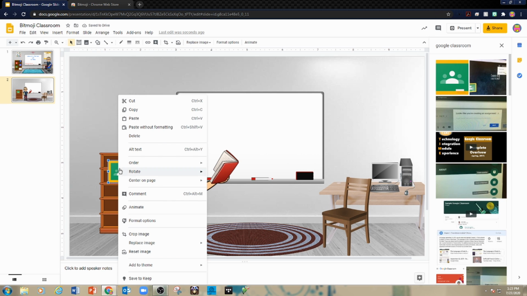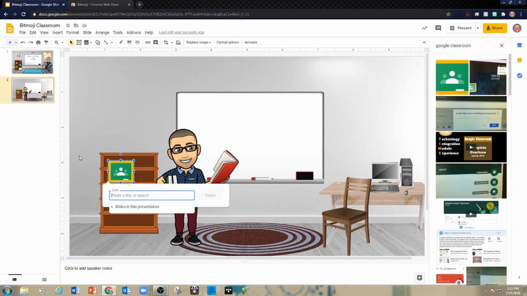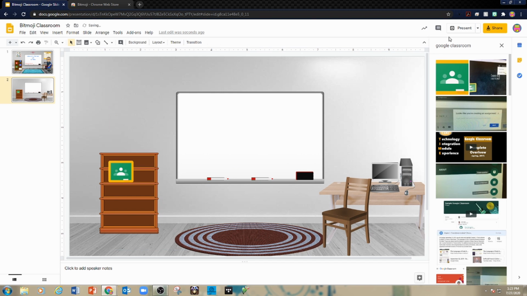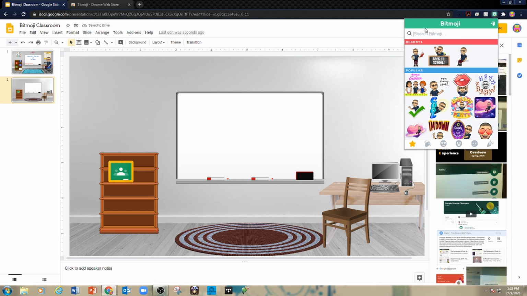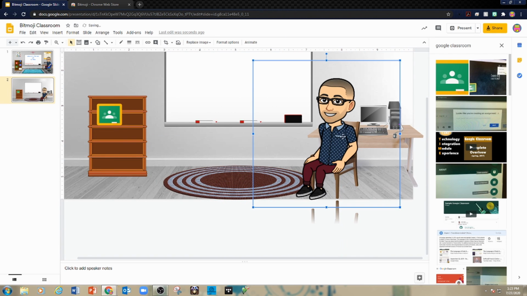Click on it, right click, and go to Insert Link. And I'll just paste the link to my Google Classroom. That way when students click on it, it'll take them straight to my Google Classroom. And you could do that for your Seesaw classroom as well. You could change your Bitmoji to have them sitting down, standing up, reading a book, reading with students, all kinds of things.